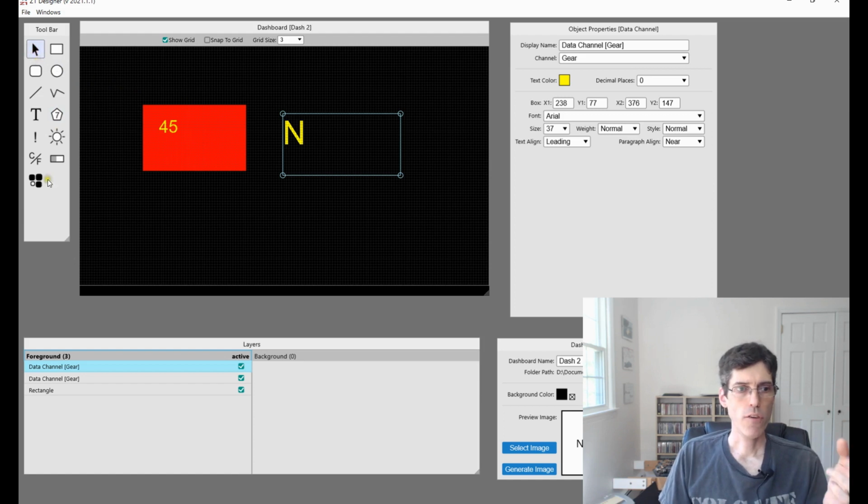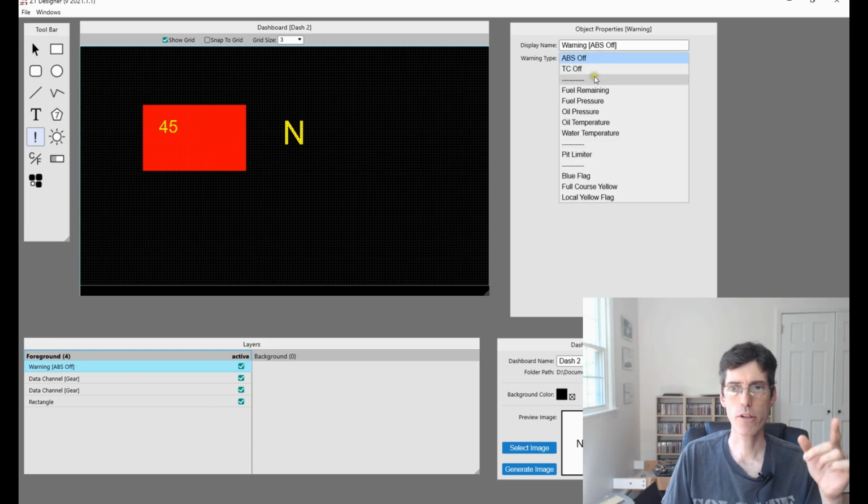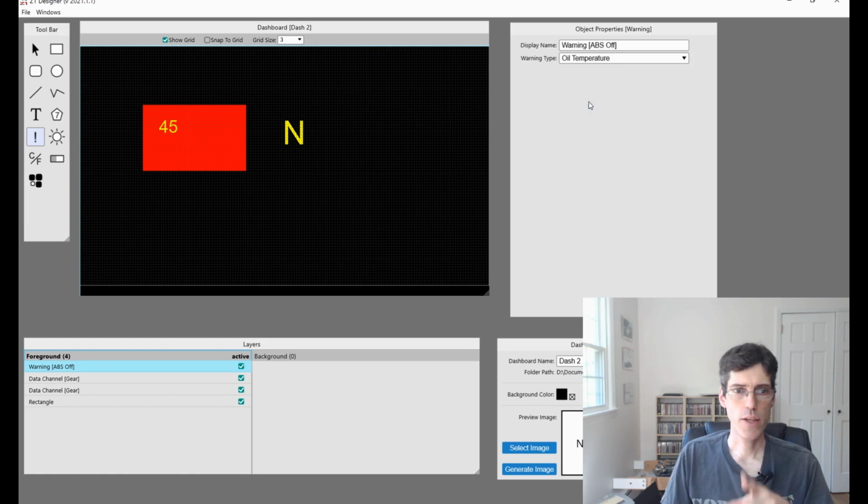Now, if I place a warning tool, so I select the warning tool, which is the exclamation, I can basically click anywhere, it doesn't really matter. It just places it, and you see down here, I have my warning. Now, I have to choose when this should come on. So I'm going to choose the oil temperature warning. So that means that this warning display will show up when the oil temperature reaches whatever the user in the dashboard has specified as being too high.